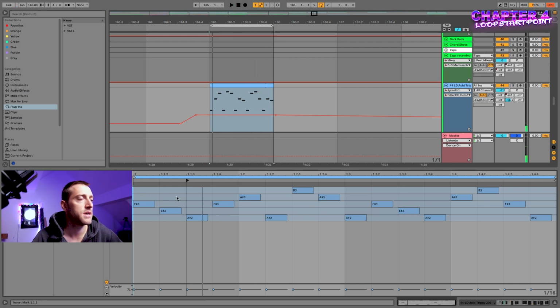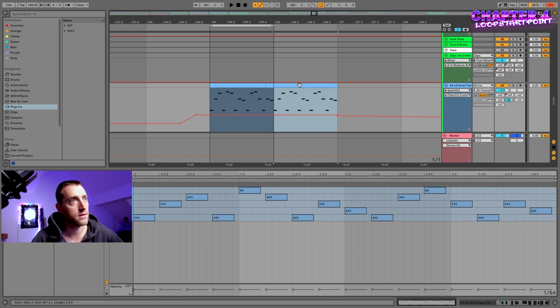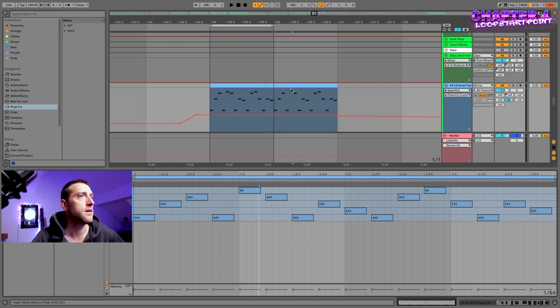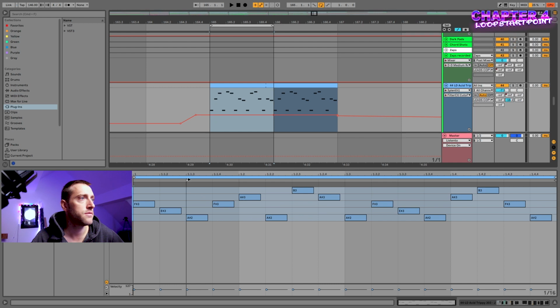This one is my favorite. So this would be the one way how you could do it. Then you just duplicate it and consolidate it. Go in, Command L, and you have the new loop. So we basically transformed the melody from here to this one.